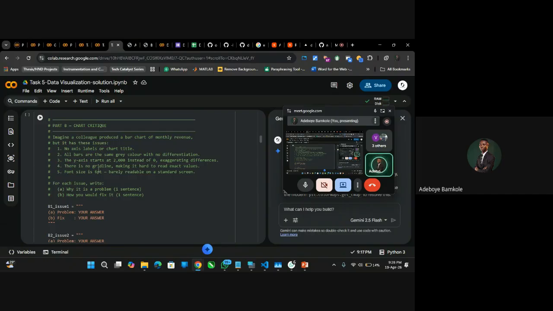You know, I said this the other time. The font size is 6 points. For even those of you who are used to Microsoft Word, when you type some words, you put it in 24 points, 11 points, and 6 and like that. So the font size is 6, making it barely readable on a standard screen. Even these instructions are giving us a hint.